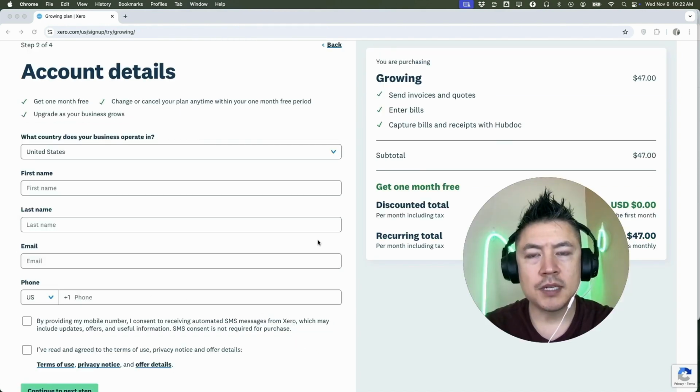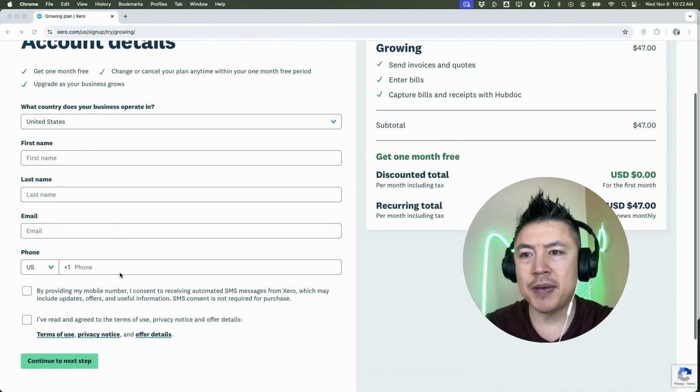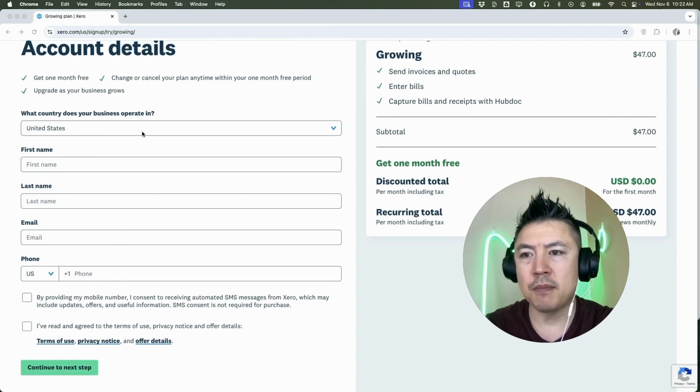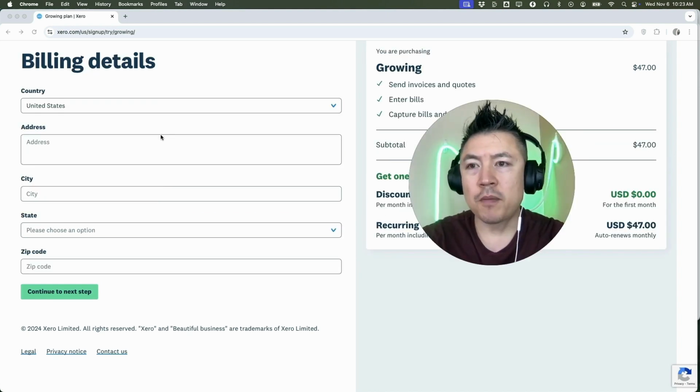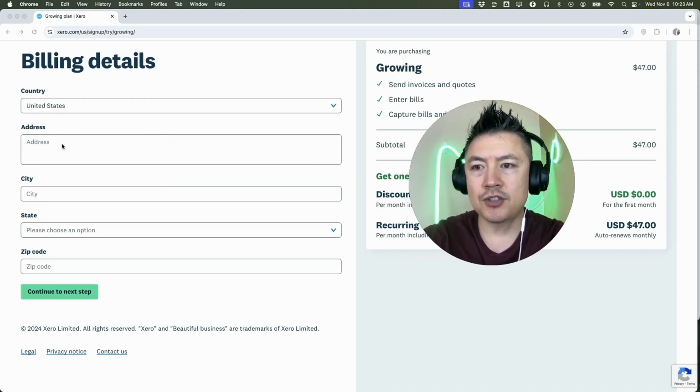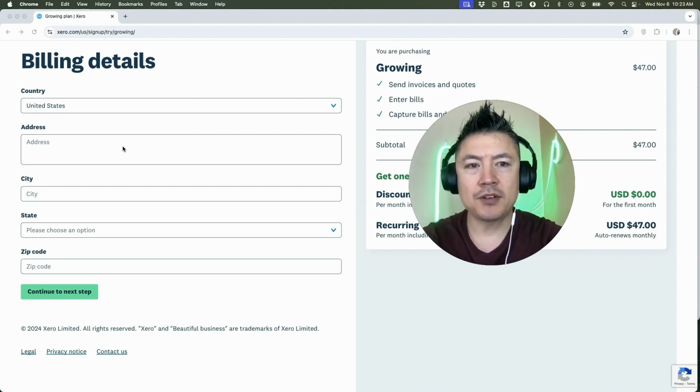Okay, here in order to sign up for Xero, they're going to ask you a few questions about your business, like what country does your business operate in, first, last name, email, and phone number. So I'm going to go ahead and enter all this information in off screen. Okay, so I went ahead and entered the required information. I'm going to click here, continue to next step. Okay, next, Xero is asking for my billing details, including my billing address, city, state, and zip. So I'm going to enter this information in off screen and then click on continue to next step.